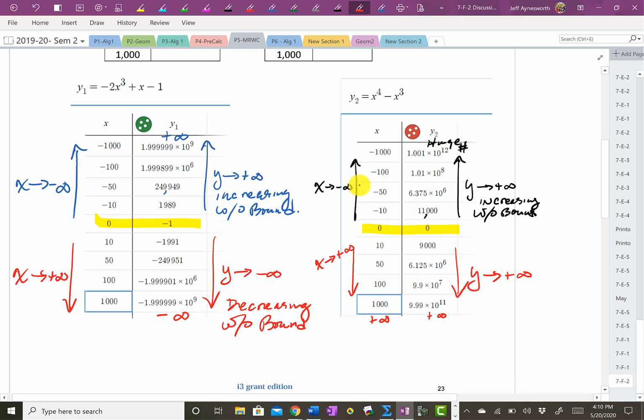And in this case, on the left side though, moving left, y is going to positive infinity, which means it's going up. Going up as you're moving right. So here you're moving to the right, and y is going up. It's going upward without bound. So in simple terms, the y value is increasing. That's what it means to go to positive infinity.